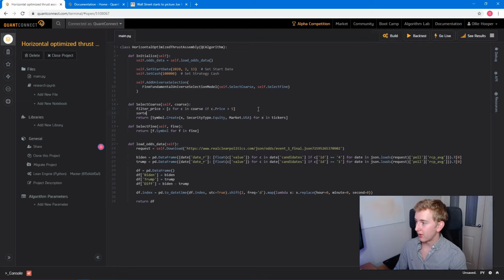Now what we want to do is sort it by dollar volume, so we want the most liquid stocks in our universe. So sorted dollar volume, and here we're going to do sorted. We want to reverse this so it's in descending order. And we're going to go c for c in filter price.